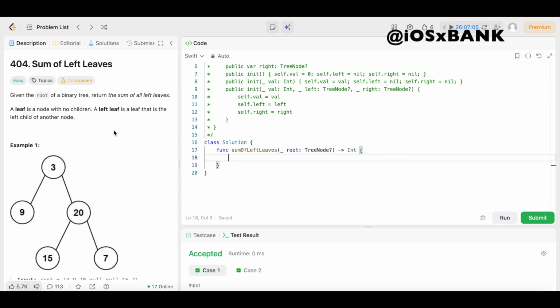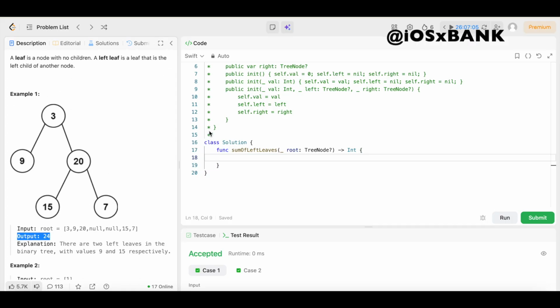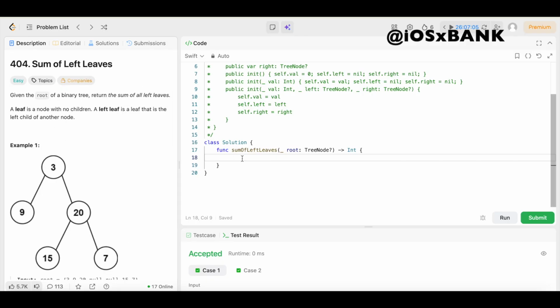Now, the first thing we need to do is initialize the sum that will hold the total value of all the left leaf nodes, i.e. our output, right? We need to store that somewhere. So we're going to declare a variable called sum, and set that equal to 0 just to start. Then we need to create a depth first search helper function that's going to traverse the tree recursively, right?